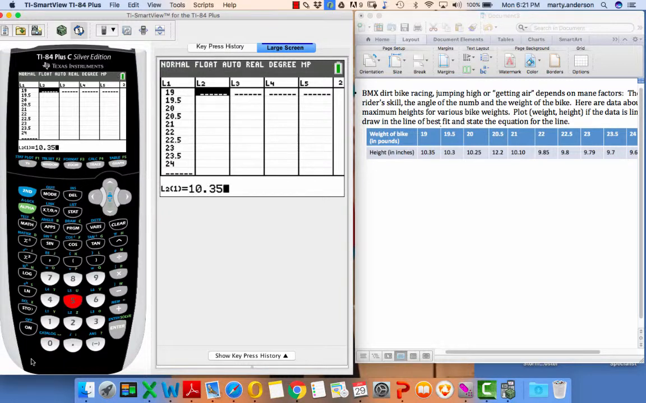10.35, 10.3, 10.25, 12.2, oops, 10.1, 9.85, 9.8, 9.79, 9.7, 9.6.